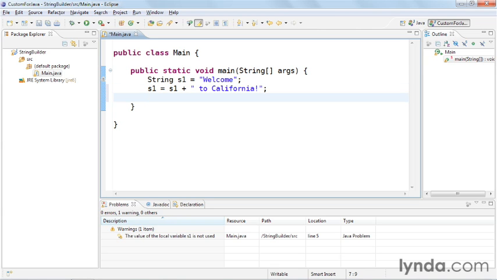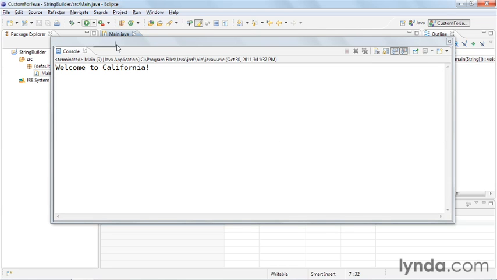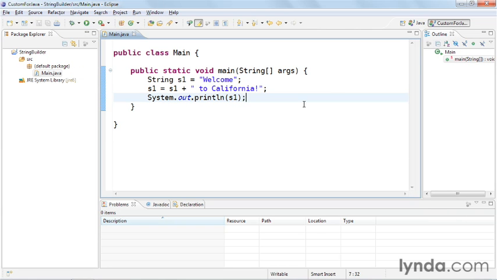Then I'll output the value of that variable to the screen using System.out.println, and I'll pass in S1. And I'll run the application, and everything looks like it's working just fine. But it's not so great in the background. What's really happening is that when you append a value or otherwise change the value of a string variable, you're actually creating a new instance of the string class, and you're abandoning the reference to the old object. That old object is still out there in memory. It becomes eligible for garbage collection, but in fact you're using more memory than you need to or should.